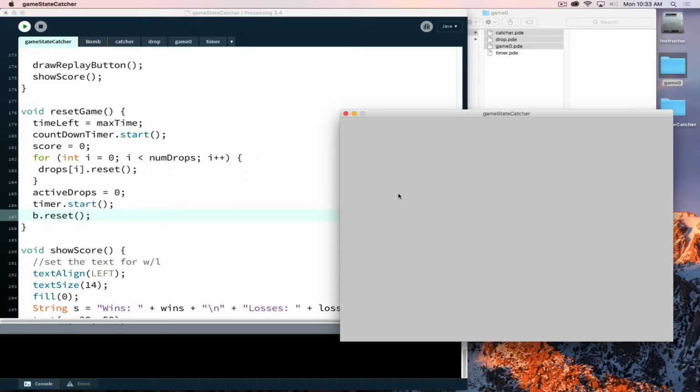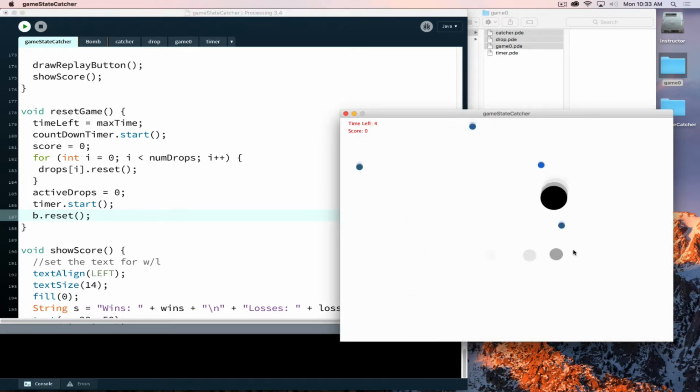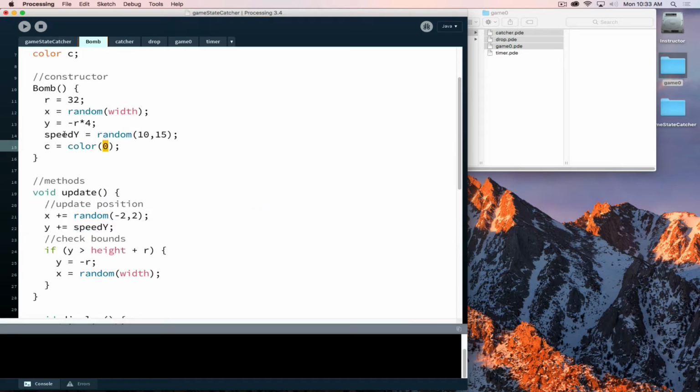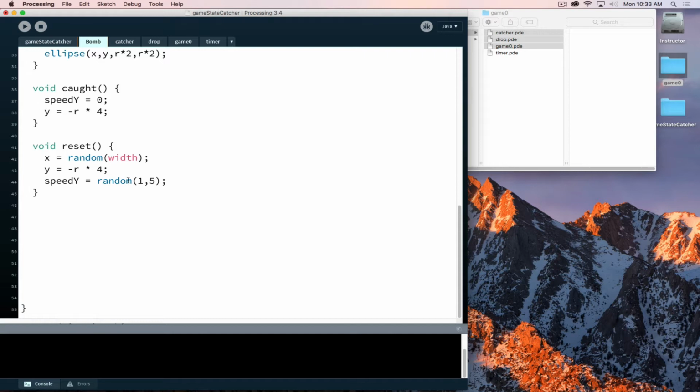Now if I run it, oh, and it finally got a super slow speed. So this is going to be, and then I ran out of time. Extra slower. And when I call reset, one thing that I'm noticing as part of this, the bomb starts out with a speed y of 10 to 15. When I reset, I'm setting the speed down to a 1 to 5. So I'm not setting it equal to that higher amount. Updating it now fixes that.